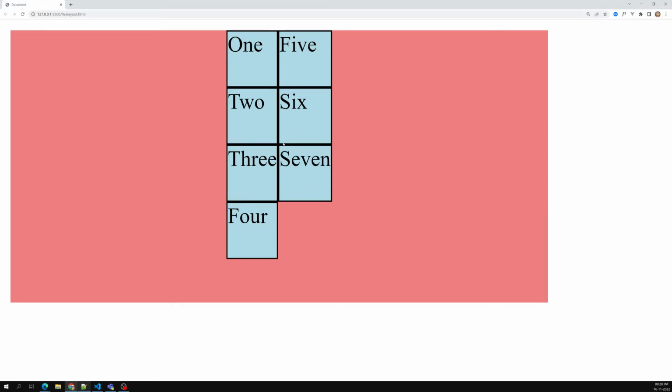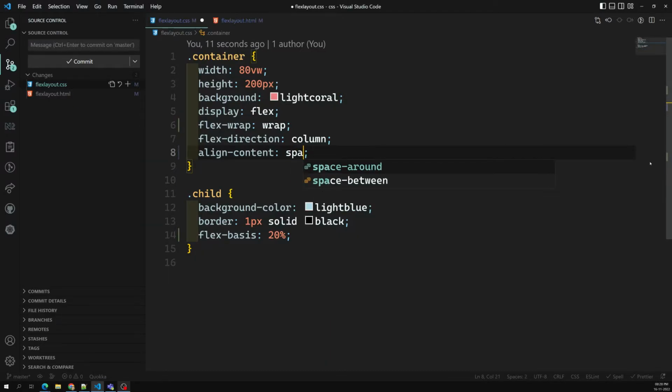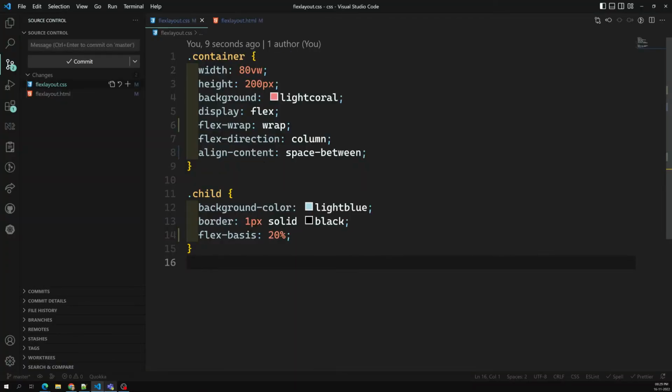If I want to divide the space between these two items, what do I need to do? Space between, so horizontally the space will be divided. See, space between it will have. So like this you need to understand the concept. Align-content this time will work horizontally. Why? Because the cross axis is horizontal and the main axis is vertical.